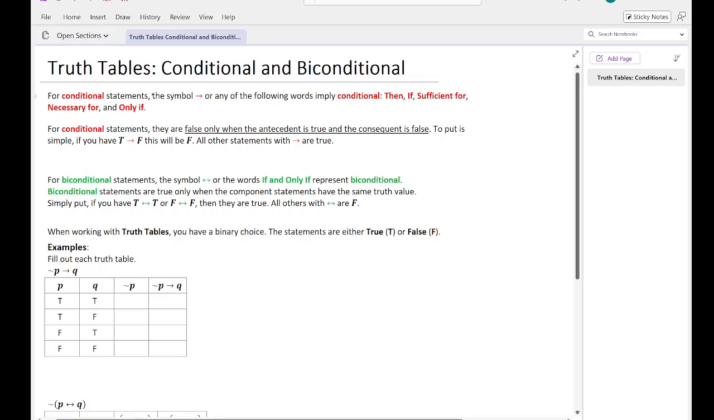For conditional statements, the symbol, a rightward pointing arrow, or any of the following words imply conditional: then, if, sufficient for, necessary for, and only if. For conditional statements, they are false only when the antecedent is true and the consequence is false. To put it more simply, if you have T right arrow F, you can also look at it as T implies F, true implies false, then it will be false. For all other statements with a right arrow, they are true.